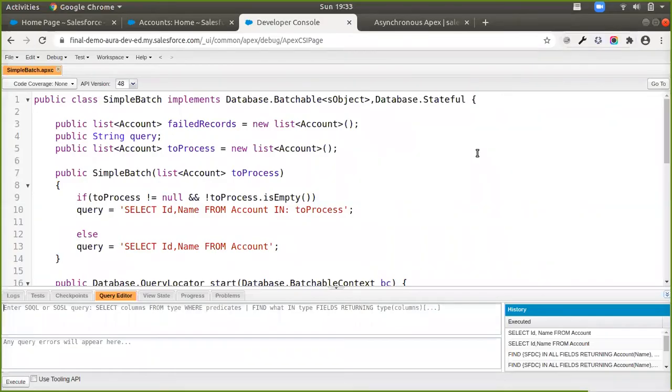I'm from the Salesforce team and continuing off from our last session where we talked about the database.batchable interface and batch classes. This session is going to be about schedulable classes and how you can schedule any Apex class to run at a particular time interval in Salesforce.